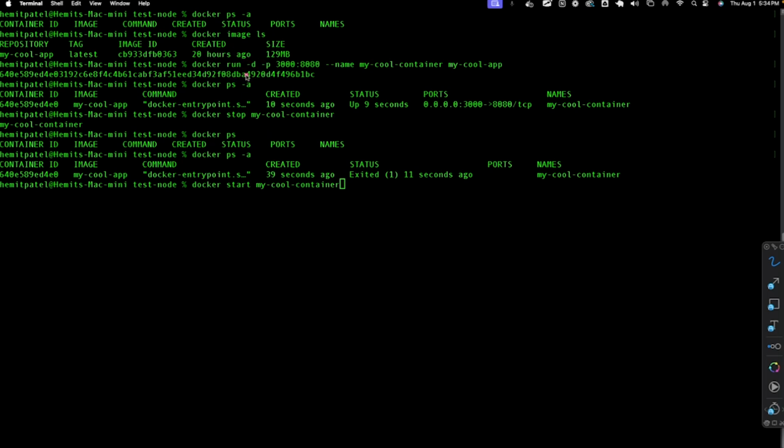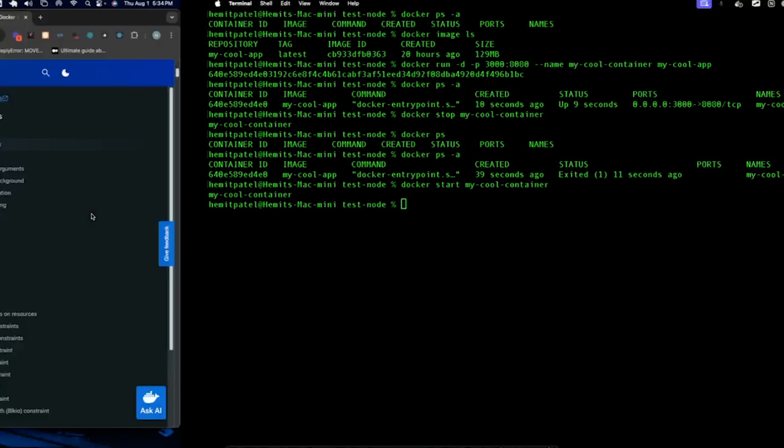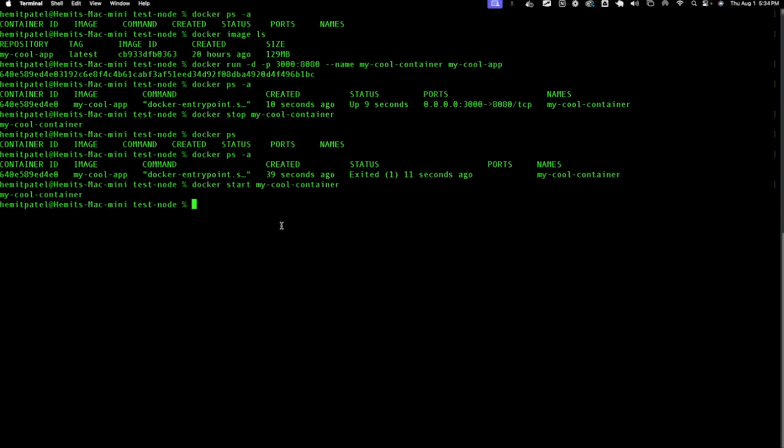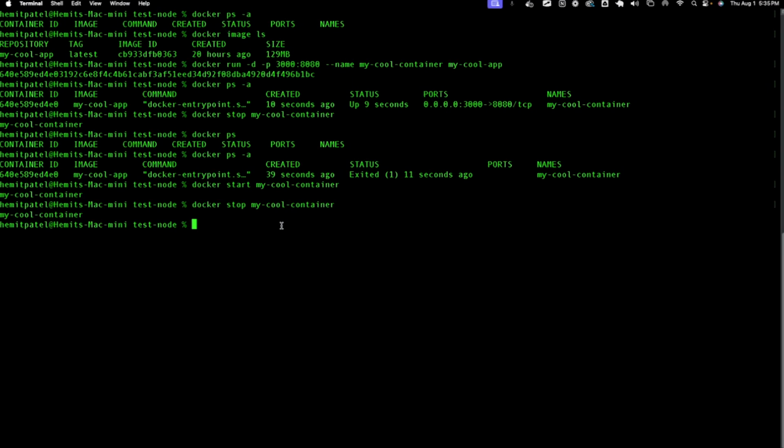But now to restart a container, you're not going to run docker run again, because that's going to build a new container. You're just going to run docker start and then specify the specific container that you want to run. In this case, we want to run my cool container. When I run this, as you can see, it starts it because we get the name back. And if I go to localhost 3000, you can see everything works perfectly. Now, if I run docker stop my cool container and check again, you can see it can't be reached.